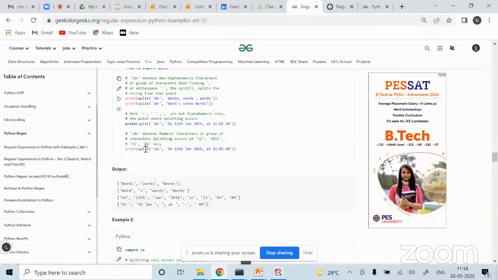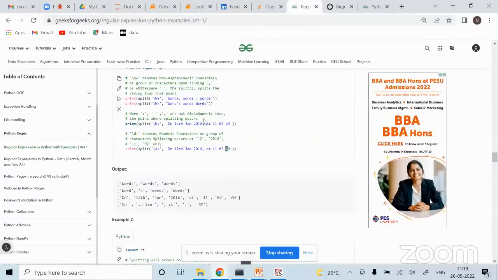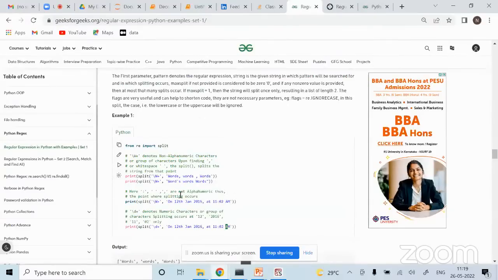Cool. So here you can see now it has split based on digits. Just now it saw 12th, right? Then it split at Jan. This one has made one symbol. Then 2016 it has split, right? Then it has seen at. Then it has removed the digit again. It has found this colon, so that's where it has split. And then again AM. Wherever it splits, it doesn't count that. Okay, clear?